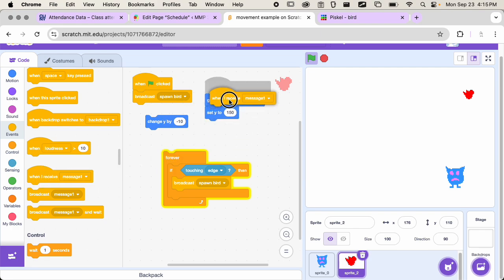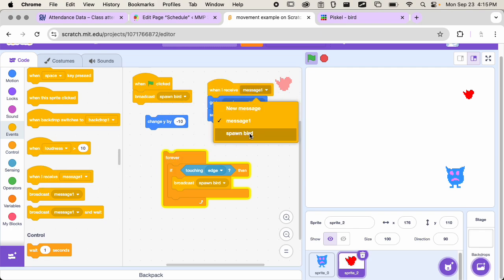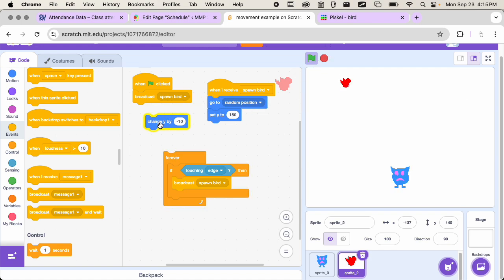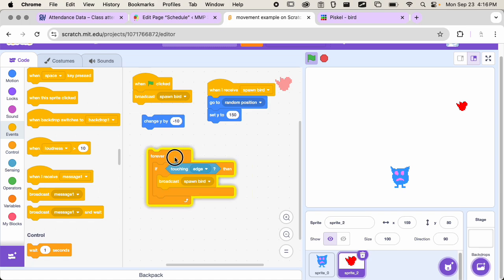So then we can say when I receive spawn bird, now if I run this, if I change this, we'll see when we hit the edge. Oh, I didn't start this. Whoops. Okay, so when I hit the edge, it's gonna spawn the bird. Okay, so that's pretty exciting. That's one way to do it. Let's look at something else we can do.